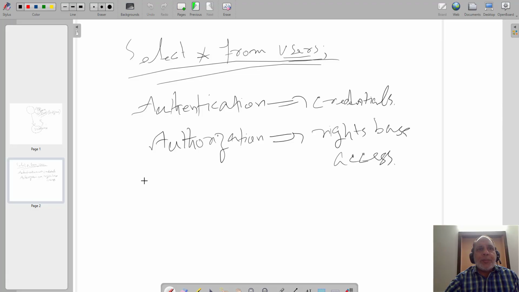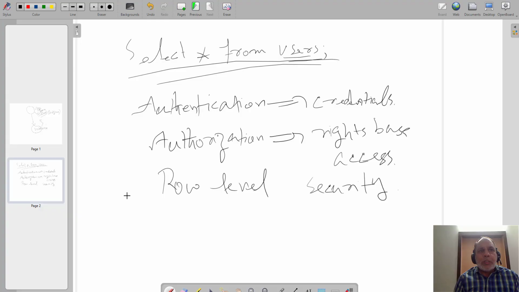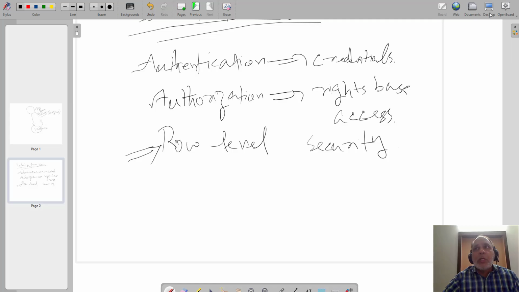Another data security concept is, for example, in a strong database like Postgres, it provides row level security, right? If some user is not allowed to access a row, then that row cannot be accessed. So it is a very powerful feature of the Postgres database management system. Different DBMSs have different features.